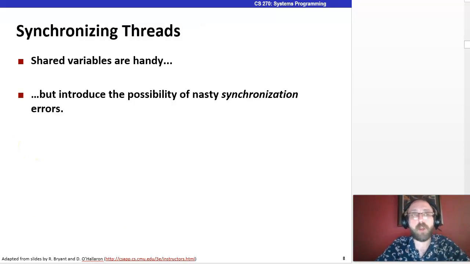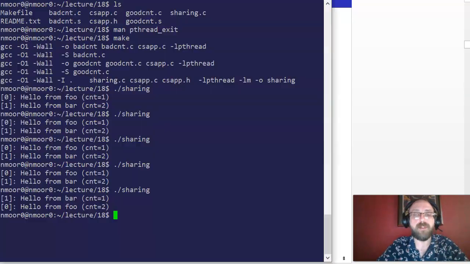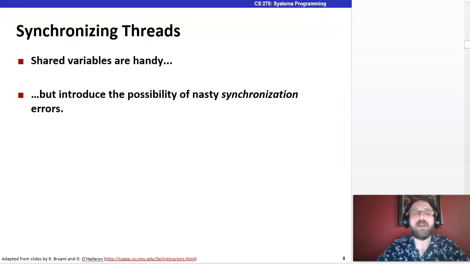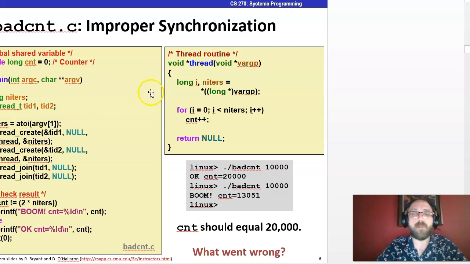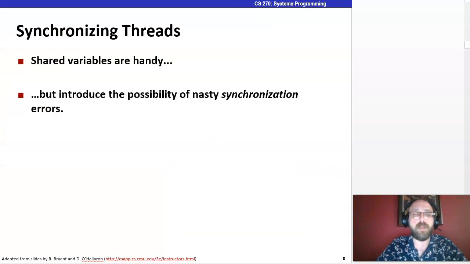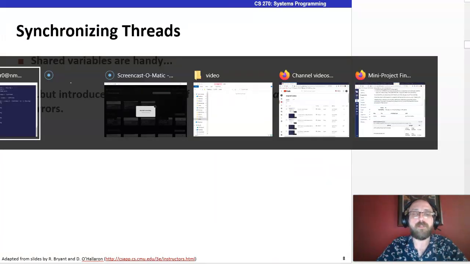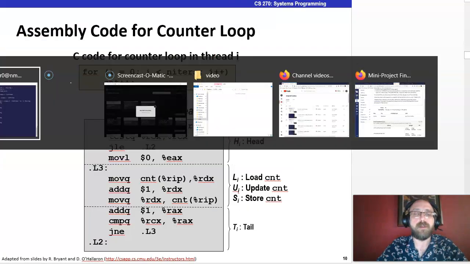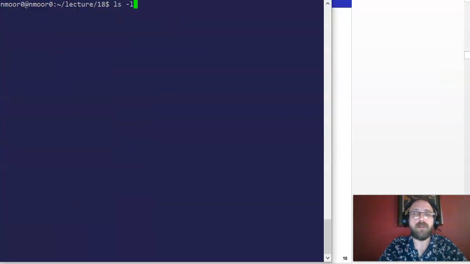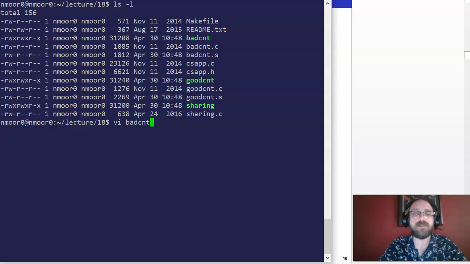Okay, so shared variables are useful. We can do something like we just saw and have this program print out hello from two different threads and print the same count, but there's a possibility of synchronization errors. So let's take a look at another program. And here, I am going to switch to the virtual machine. So we're looking at badcount.c.